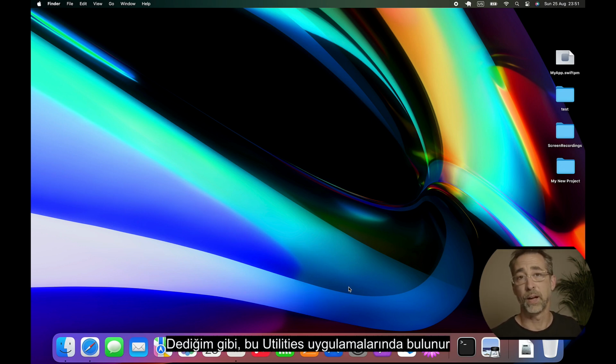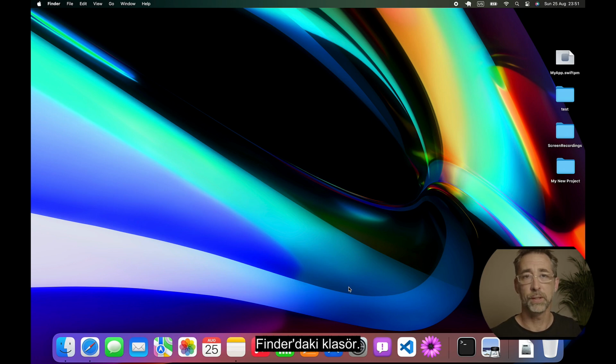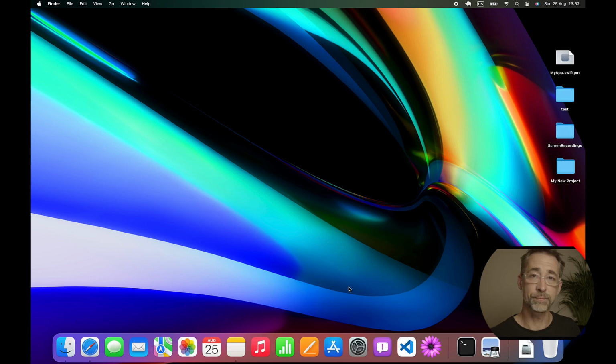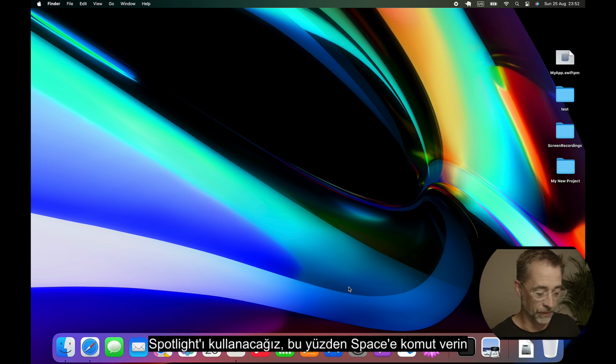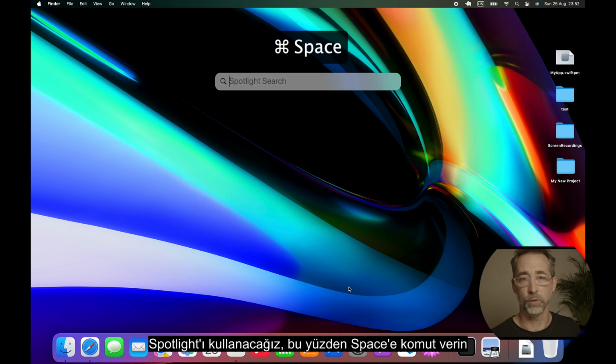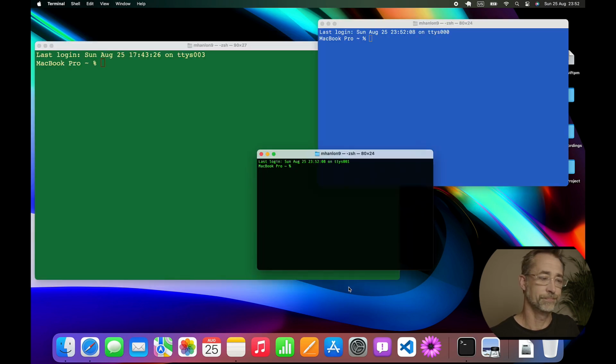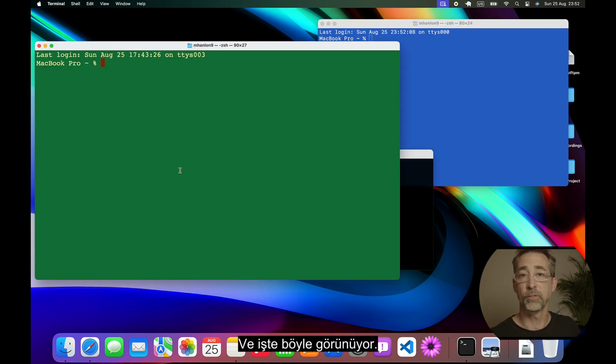Like I said, it's found in the Applications Utilities folder. In the Finder, you can get to that by holding Command-Shift-U down, or my personal favorite, we're going to use Spotlight, so Command-Space, and just start typing in Terminal. And this is what it looks like.